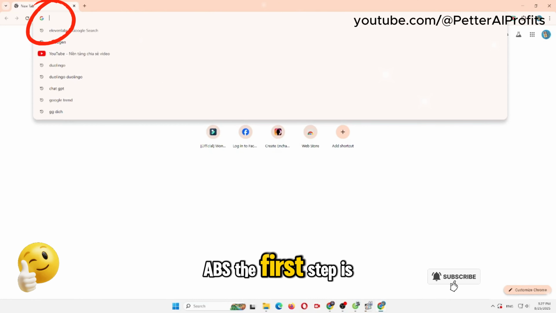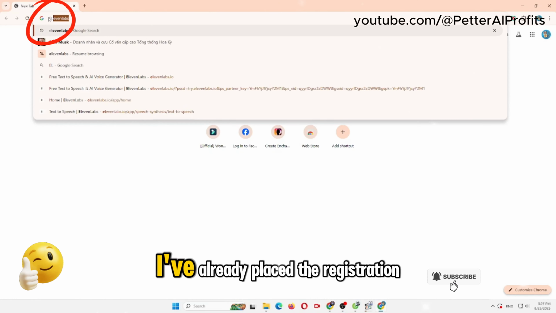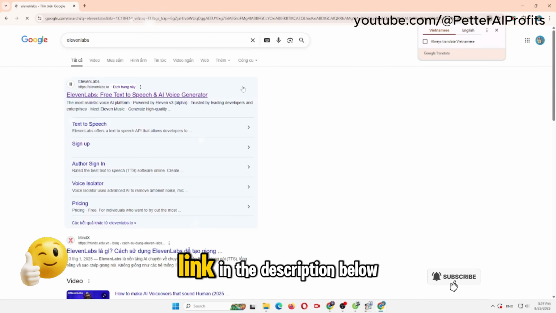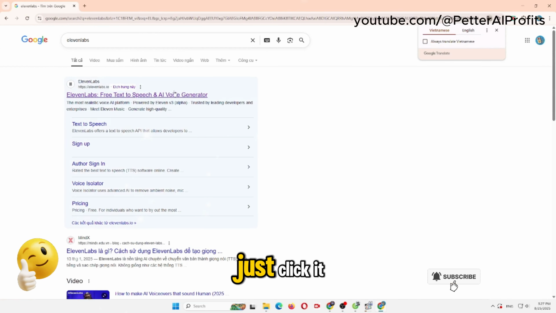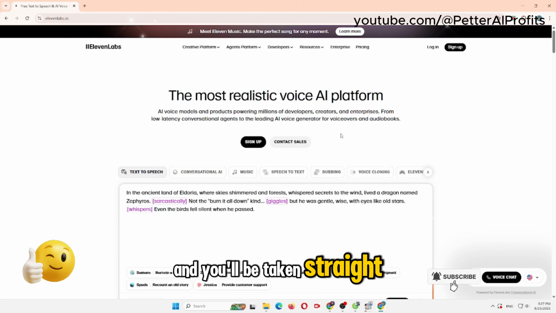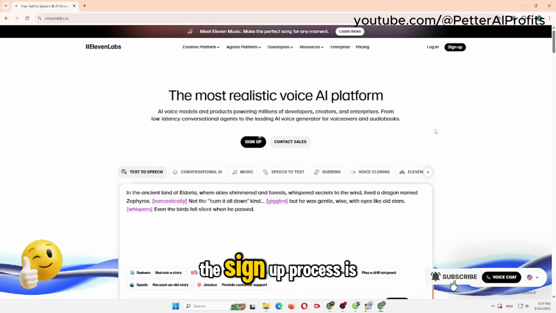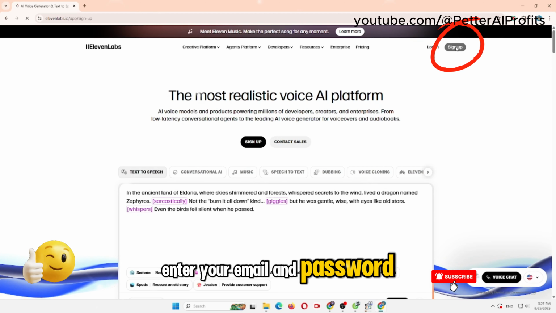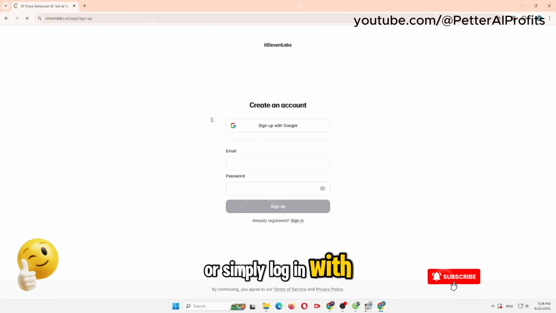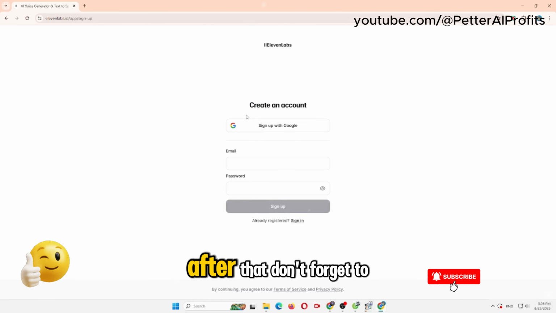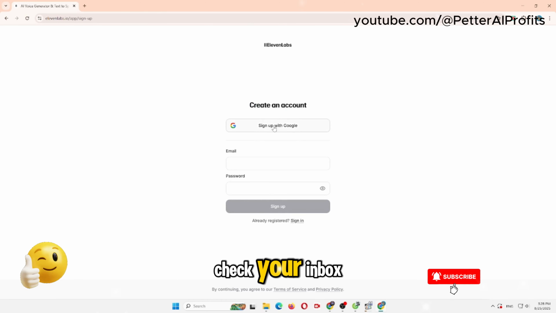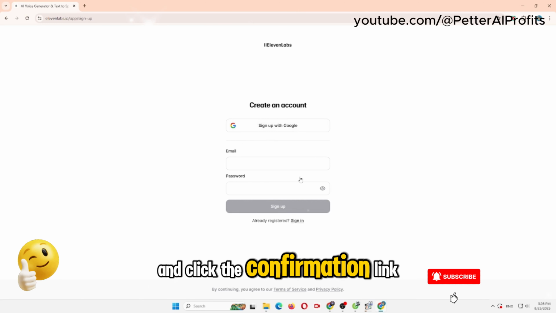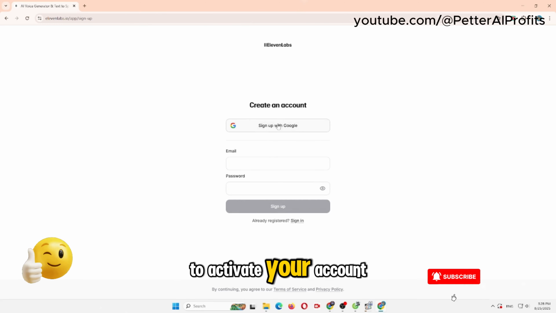The first step is creating an account. I've already placed the registration link in the description below. Just click it and you'll be taken straight to the home page. The sign-up process is quick. Enter your email and password or simply log in with Google or Apple. After that, don't forget to check your inbox and click the confirmation link to activate your account.